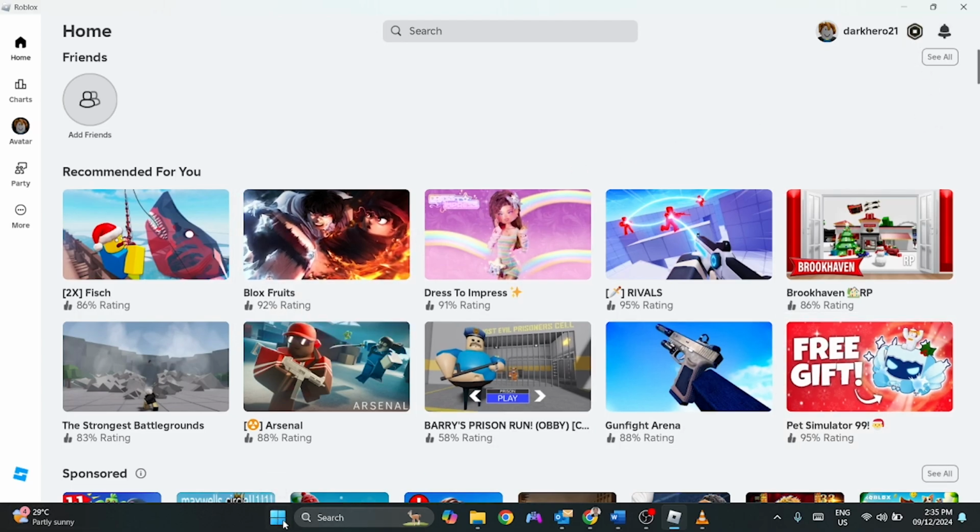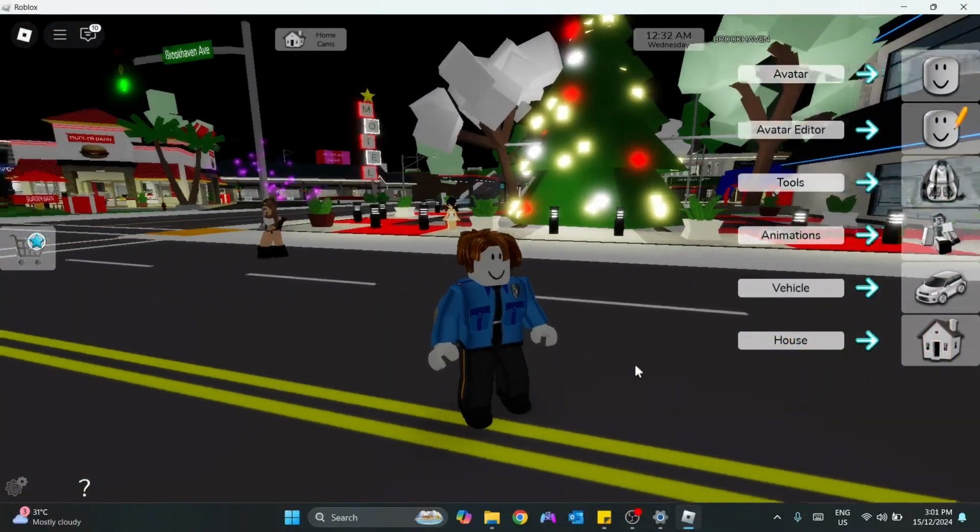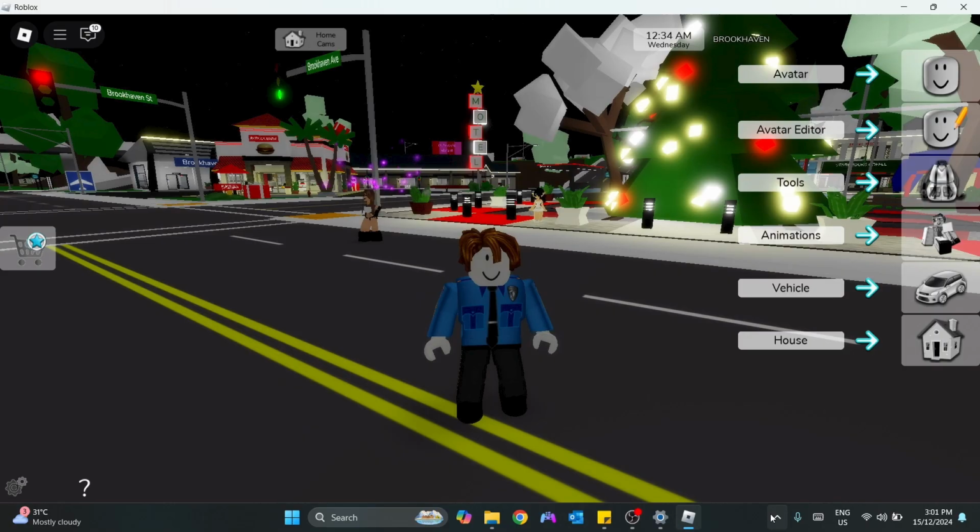To make your character in Roblox walk slowly instead of running, first, open Roblox on your laptop or PC and start any game you'd like to play. Typically, your character will start moving quickly when you begin walking. However, if you want to adjust the walking speed, follow these steps.